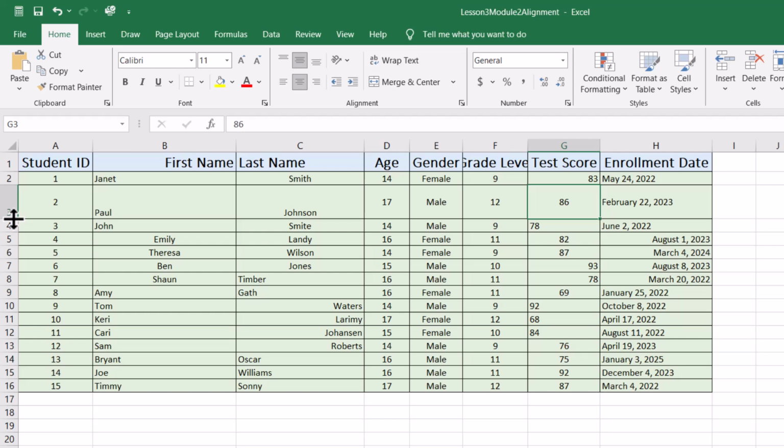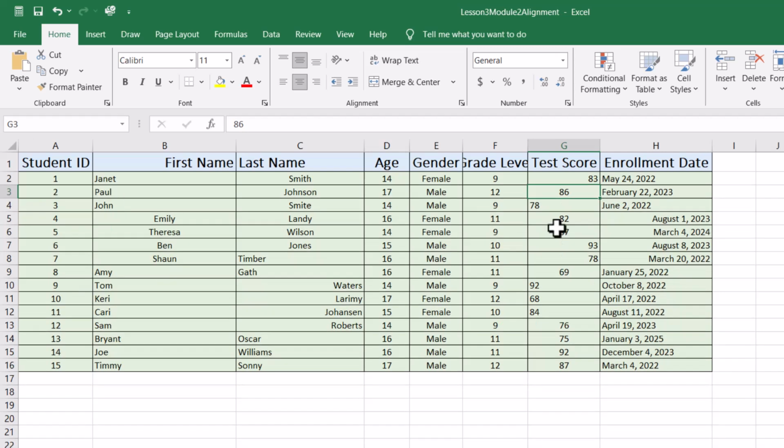Now I'm double clicking on my row to center it back, and look at that. I can also do this as so. Take all of these, highlight them all, align center, align middle. There we go. That looks perfect.